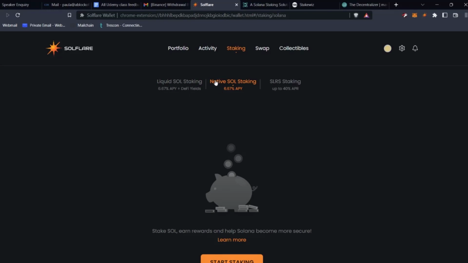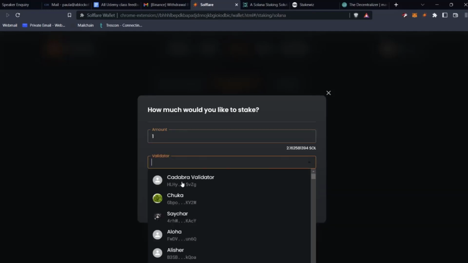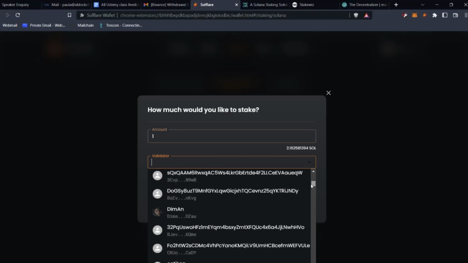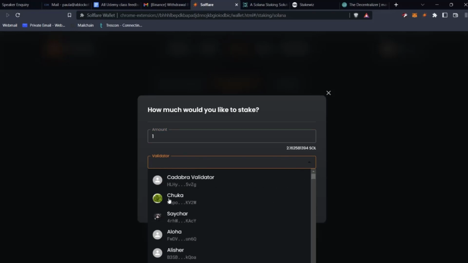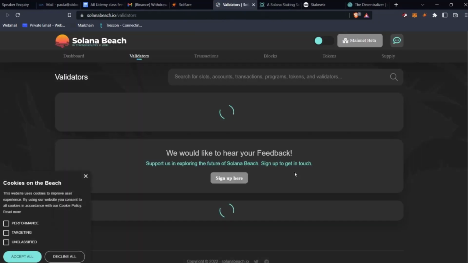Let's have a look at this first, because this allows you to basically stake against a validator that you choose. First of all, what you need to do is put in the amount. The minimum amount that can be staked is 1 SOL. After this, you then choose a validator. We can come in here and you can see all of the validators that are available to stake against. You also have the option here to help me choose.